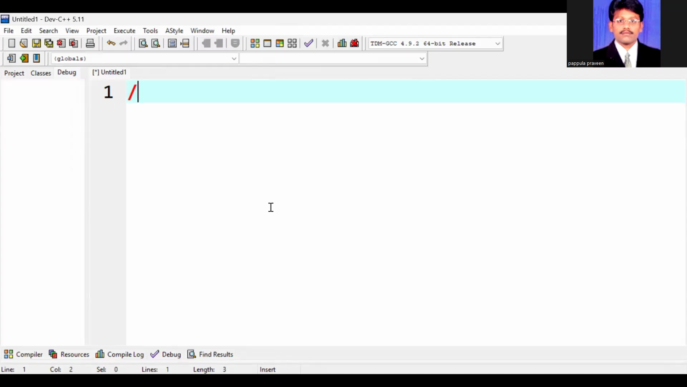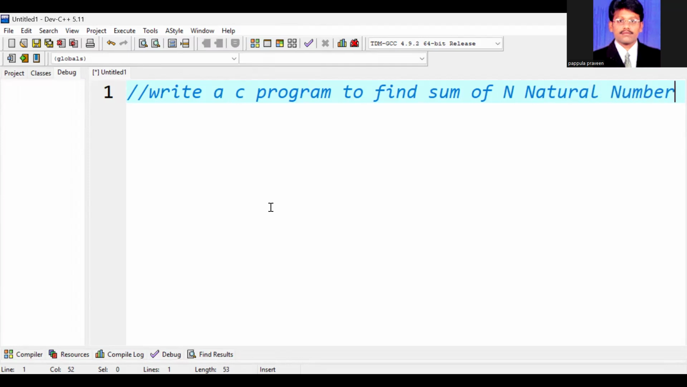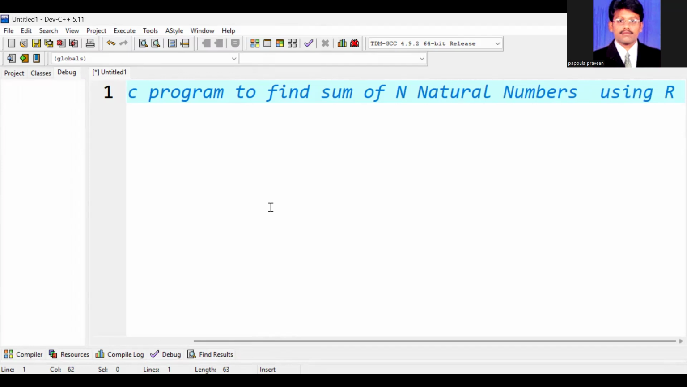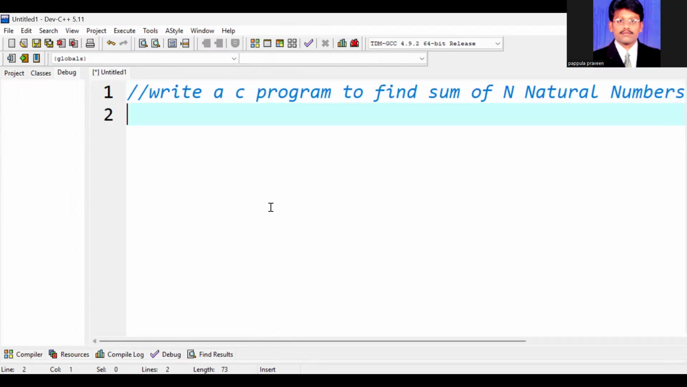In C++, I think it is visible. So here it is visible. Now the program is right here: C program to find sum of n natural numbers using recursion. This is the program.